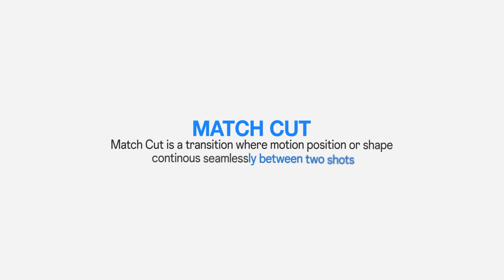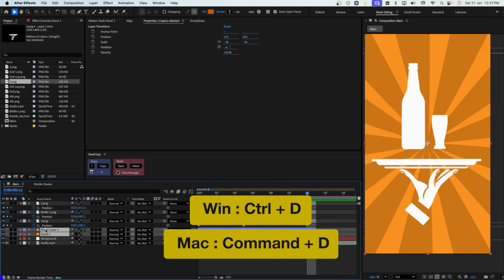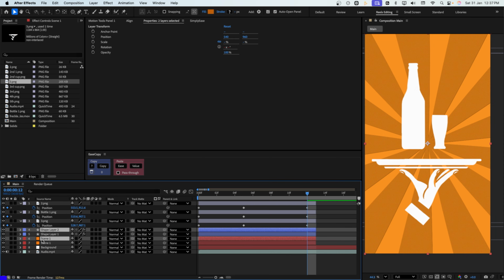Match cut is a transition where motion, position or the shape continues seamlessly between 2 shots. Now over here, to create the transition, we'll quickly take a copy of this by pressing on Command D. Let's drag this up like this. Keep it ahead over here.